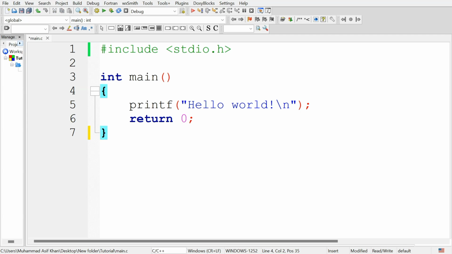At the top of the program, you usually see the lines starting with hash sign. Here you can see #include <stdio.h>. These are called preprocessor directives. For example, this #include <stdio.h> tells the compiler to include information about the standard input output library.